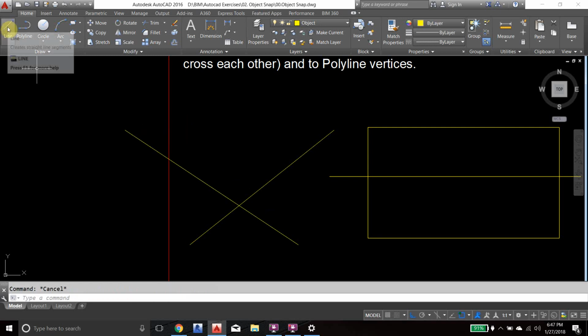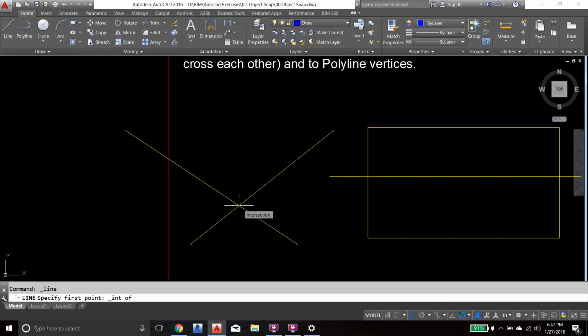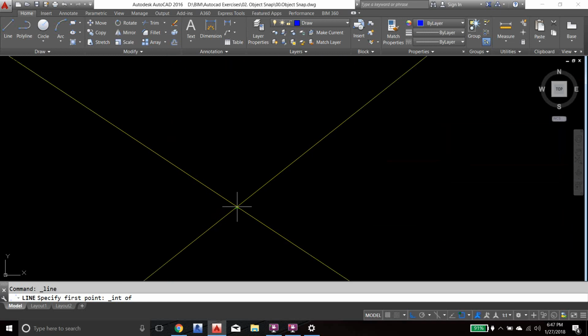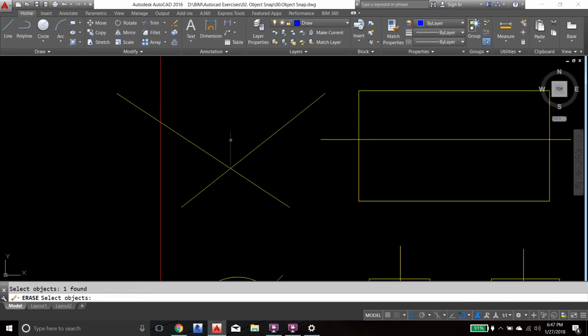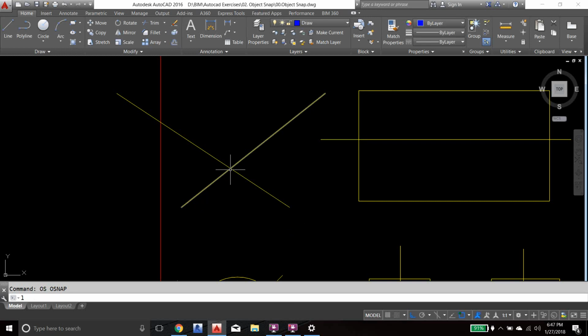Okay, I have a line now, and you see it's showing me the midpoint. It is showing me the midpoint, but I want to see this point. This point is called the intersection point, so I'm not able to see this one. So what I will do, shift and right click, I'll click on the intersection, so now I can see the intersection point. Or the other solution is you type OS enter, and here is the intersection, so you click intersection, say OK, and directly it will show you the intersection point.